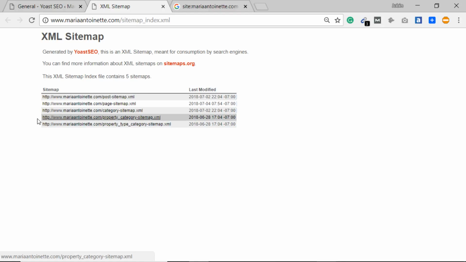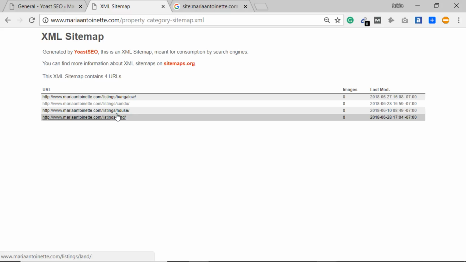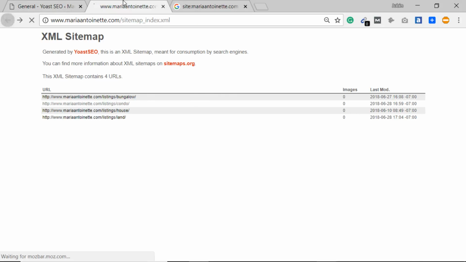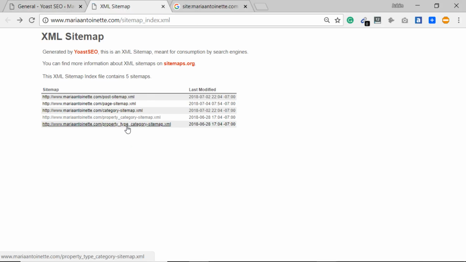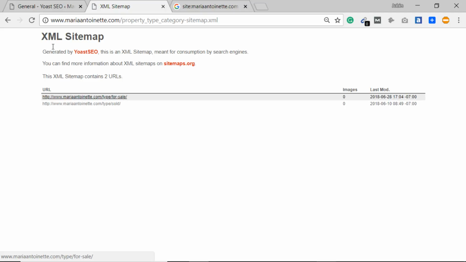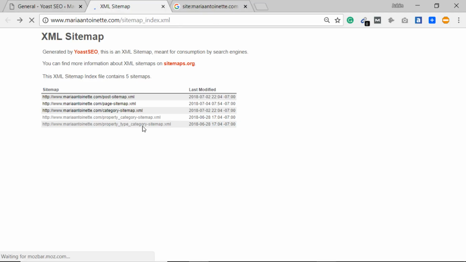Let me just check what this is all about. Oh, this is the property category, so I'm going to keep that. Property type, okay, so that is also good. Let me just double check sold and for sale. Okay, that is also decent, but we don't want that to be indexed either, I guess. So I can remove this as well and keep the post and the pages to be indexed completely.